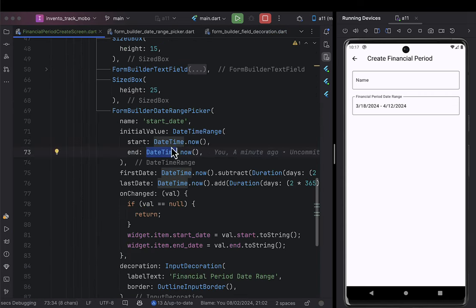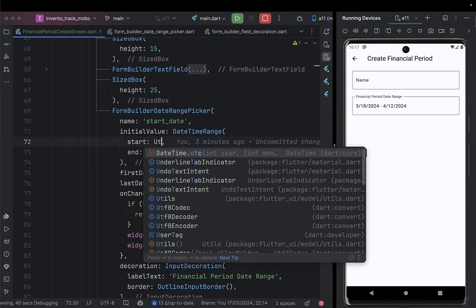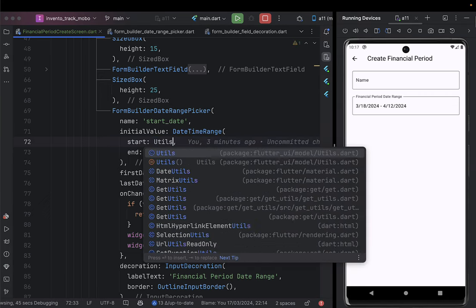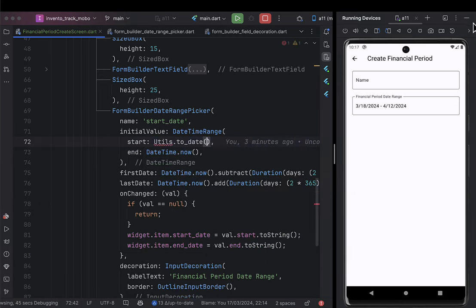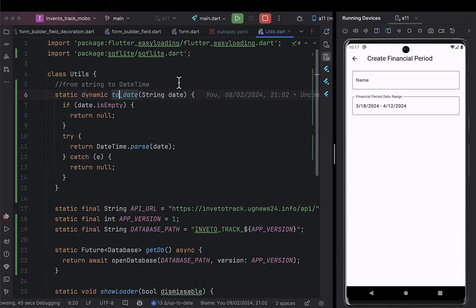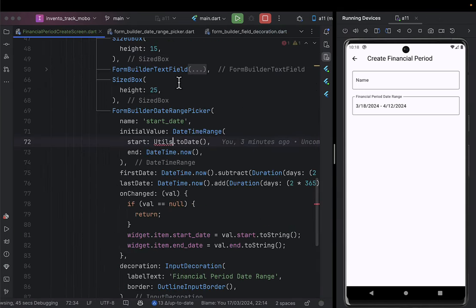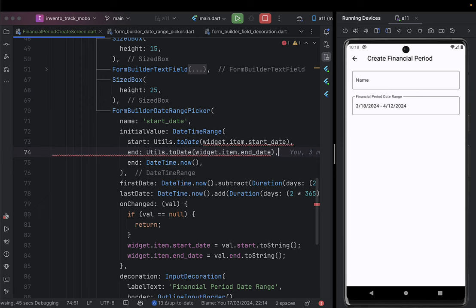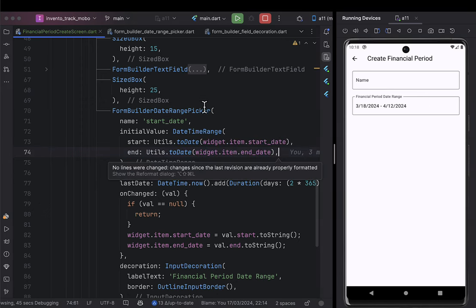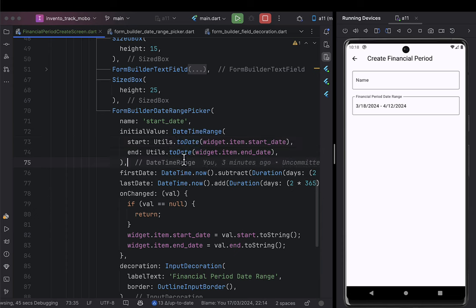Okay, so here we come back to the form. So you're going to call utils.toDate. Here I always write my functions in camel case, so I say toDate. So I import this, and then I come and put here widget. Remember our data is in widget.item.startDate like this, and then I put comma, and then I put widget.item.endDate. So I hope you can see that. So this one will help us to pass the first and last date.